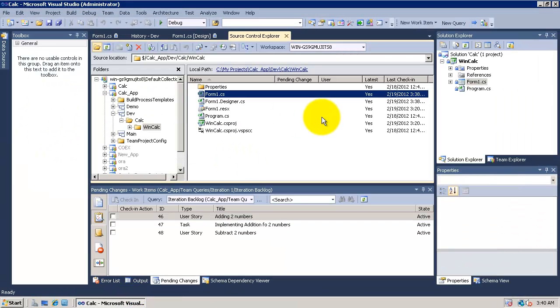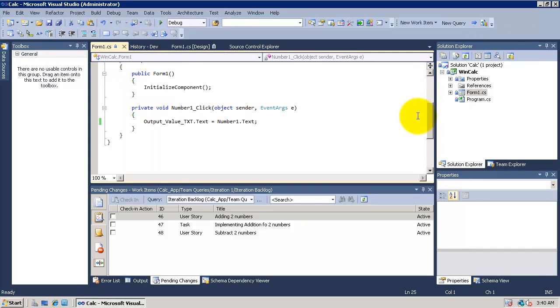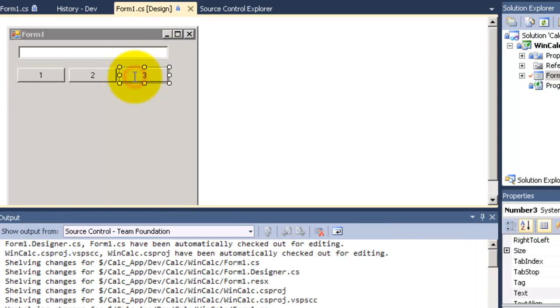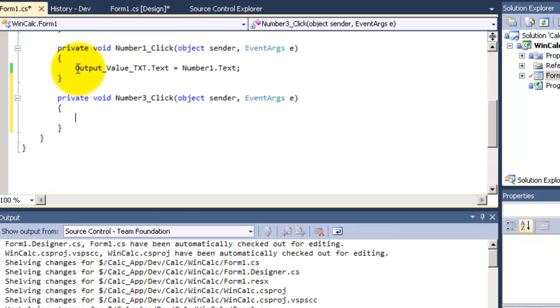This time I won't get latest, but I will just work directly on button 3. As you can see here, I only have the code of button 1. So now I implement button 3, and let's see what will happen. Writing the code button 3.